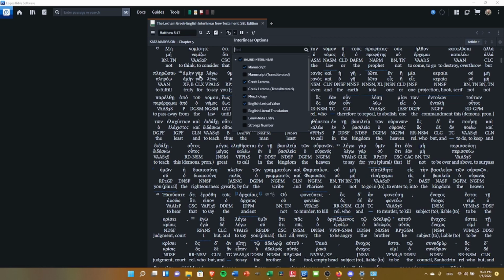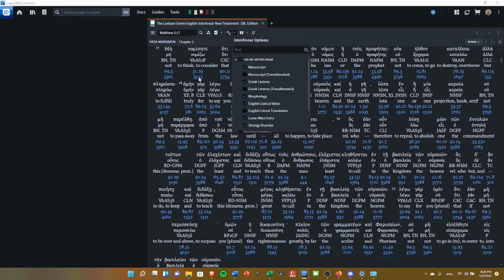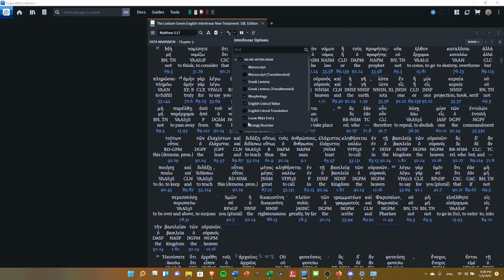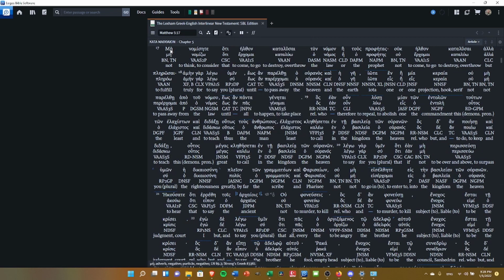The English lexical value, so this is how the primary definition will be listed in the lexicon. And right here, I can turn on the Louw-Nida entry and or the Strong's number. Right, so Louw-Nida is, you can think of it kind of as a different numbering and cataloging system from Strong's. I kind of like it better. It's become the more scholarly standard for the Greek New Testament, but nevertheless, you can toggle those on and off as well.